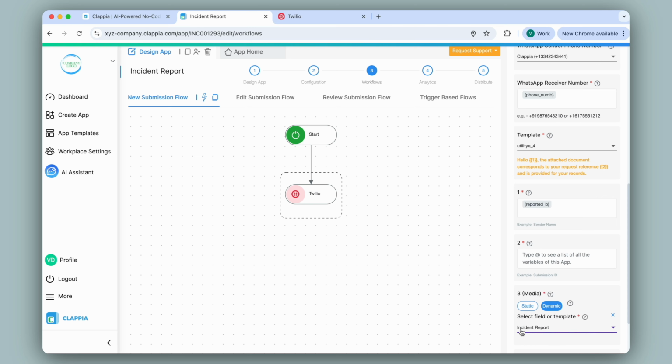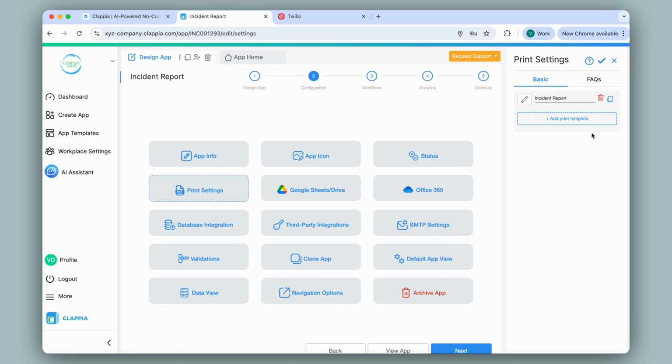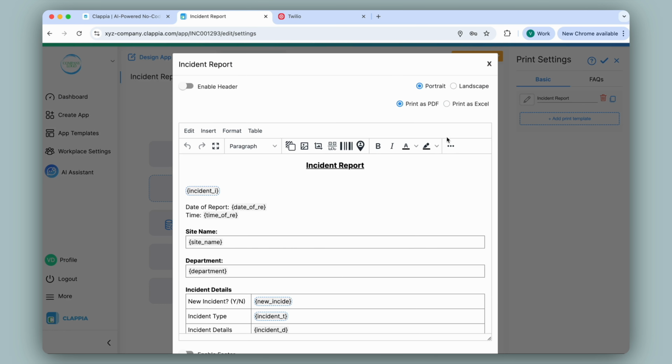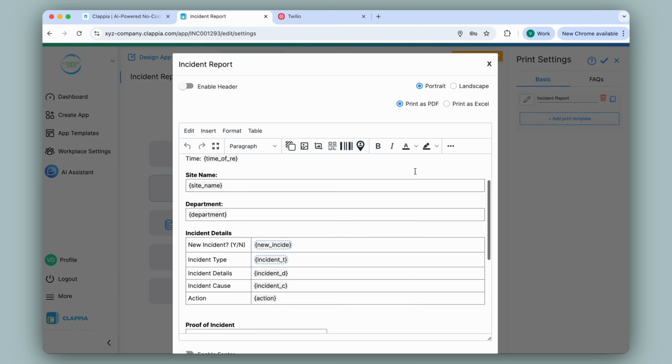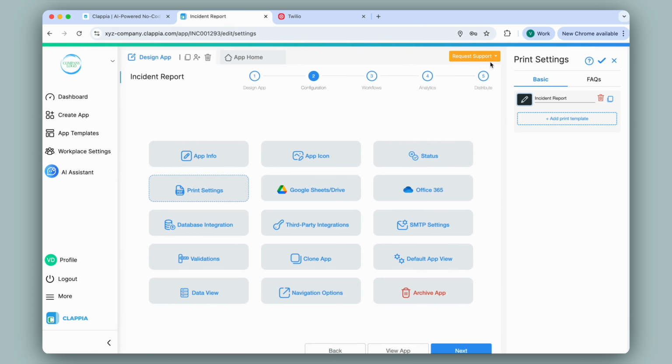So this is the PDF that I've configured for my app called Incident Report. As you can see over here in Configuration, Print Settings, like so. And this is the PDF setup. If you wish to know how to set up PDFs for your apps, I will link the video for that as well in the description.